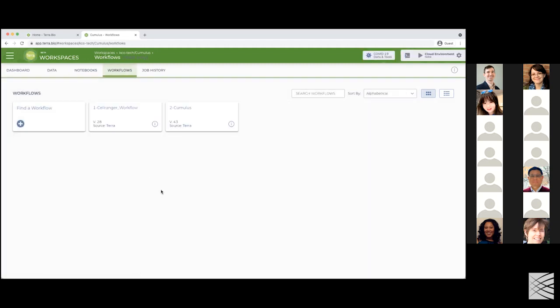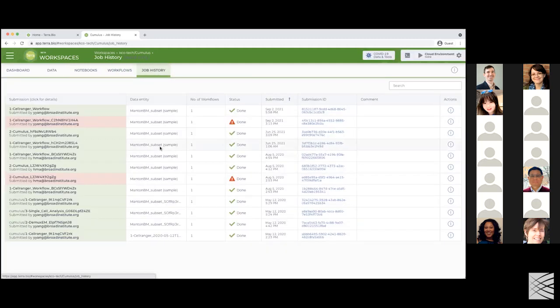Workflows is where WDL workflows are organized. If you click find a workflow in your own workspace, you can bring those in from Dockstore and the methods repositories we showed. And jobs history is where you can monitor workflow submissions that have been submitted in the past, have run, or are currently running. And one of the reasons I chose this workspace is it has a set of workflow history already here that you can see, just so you can get a sense of what it looks like, rather than looking at a blank workspace.